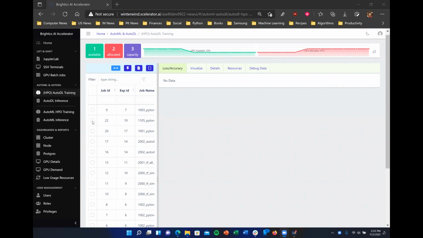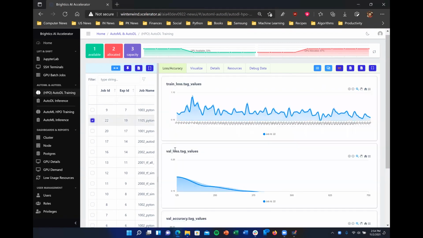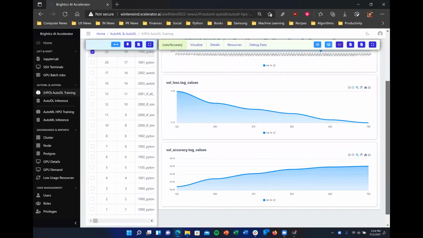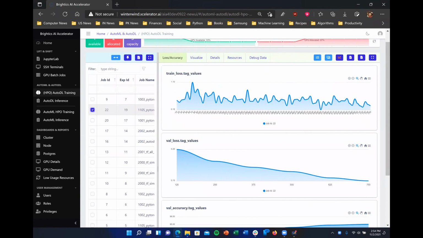So let me select a job that I have run before. Here we are visualizing TensorBoard data in terms of training loss, validation loss, and accuracy. Now, this curve is very important. What we want to do is, from run to run, optimize it to make losses lower and accuracy higher. So I'm going to pick one more job right now to compare. Okay, let me pick job number 8.